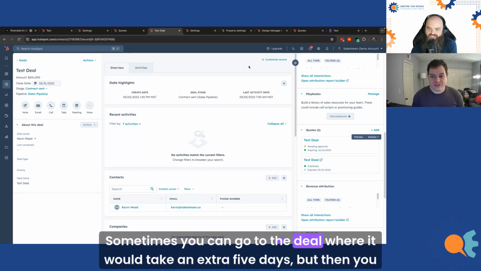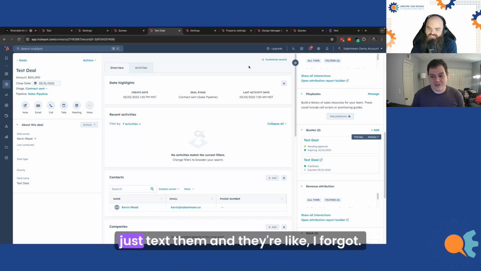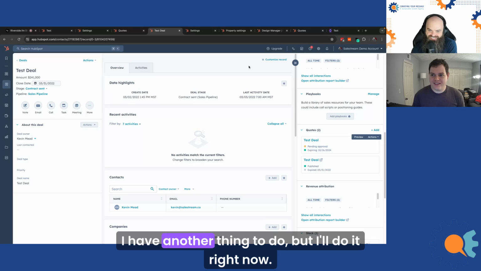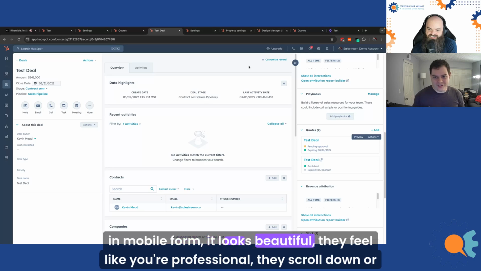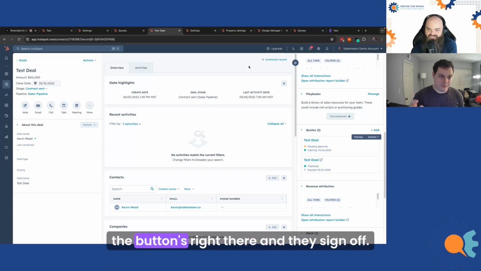Sometimes you can close a deal that would take an extra 5 days, but then you just text them and they're like, oh, I forgot, I had another thing to do, but I'll do it right now, and they click that link. They see the quote in mobile form. It looks beautiful. They feel like you're professional. They scroll down, or the button's right there, and they sign off, right?